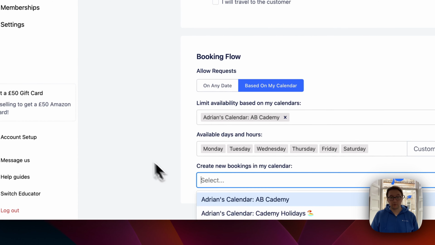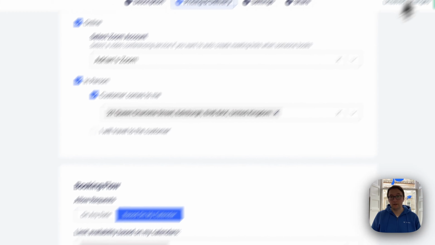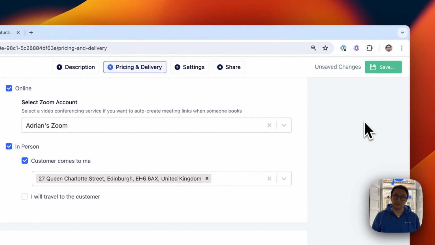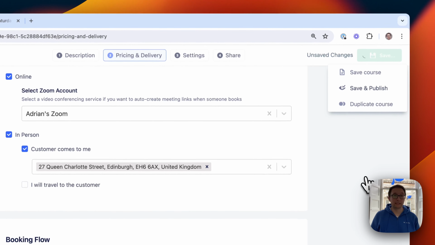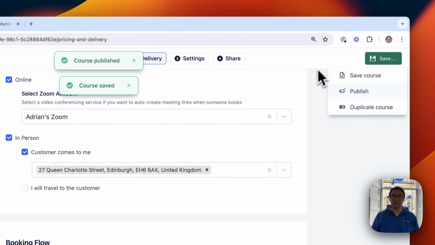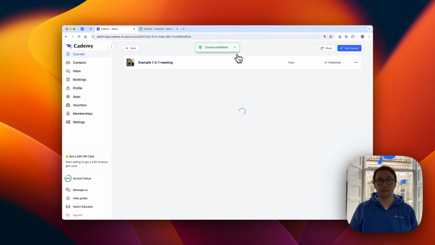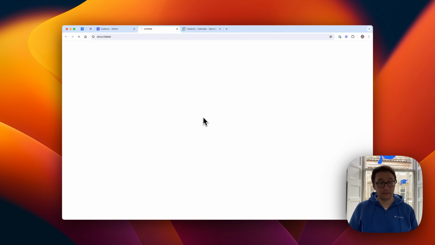Next, I can choose which calendar I want to use to create new meetings in. So that's going to be the author of these calendar invites for any new meeting that gets created in my calendar. And that's pretty much it. When I publish and view the course, let's go into this and view the course as a customer.